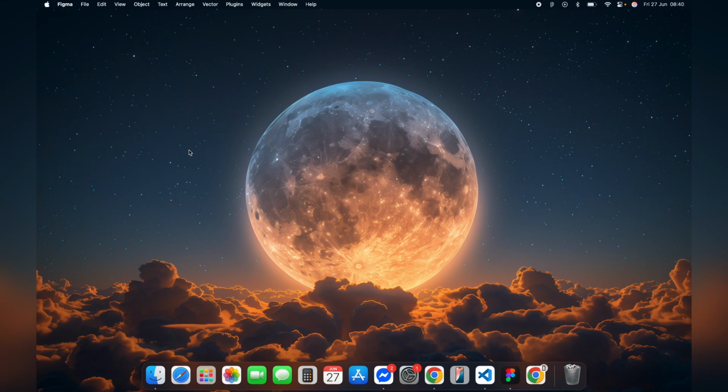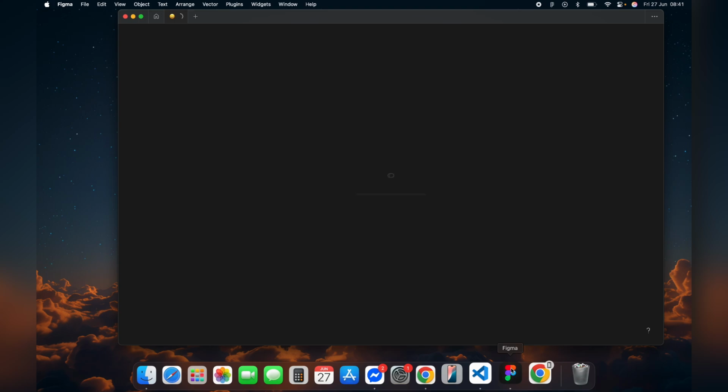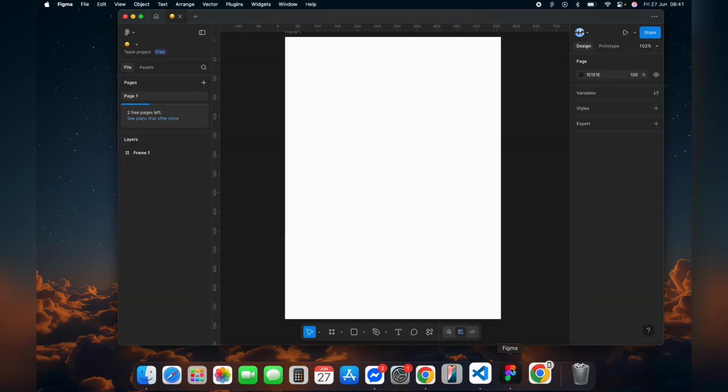First, make sure you have downloaded Figma on your device. After that, click on search bar and open Figma app. Now open an existing file or create a new one.